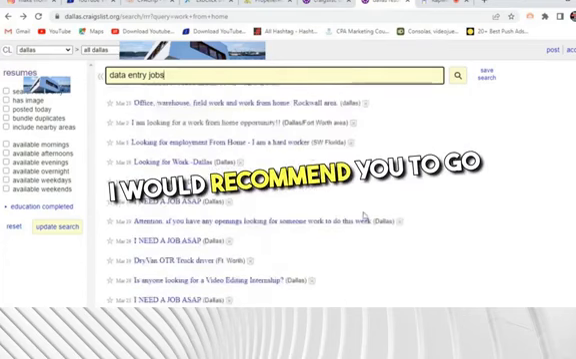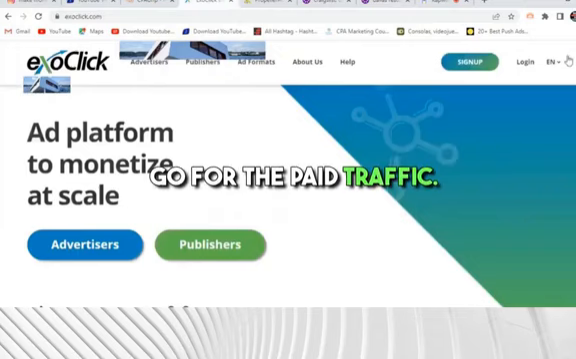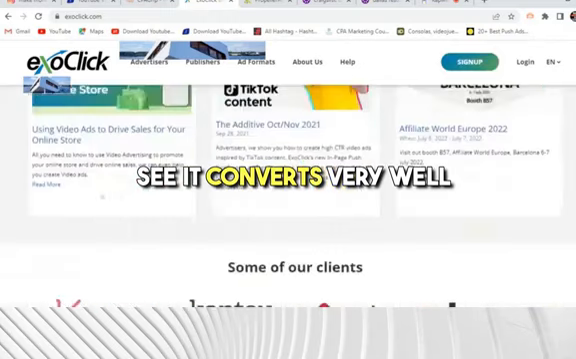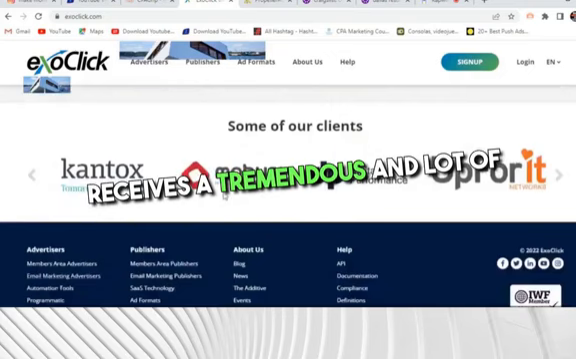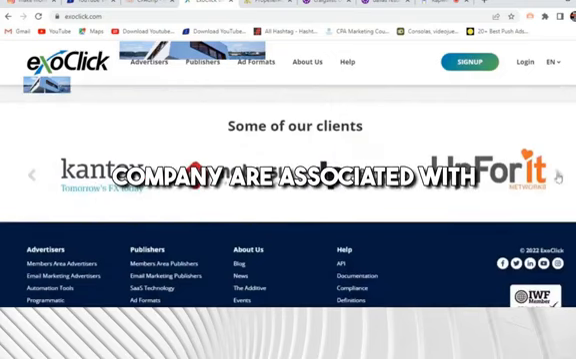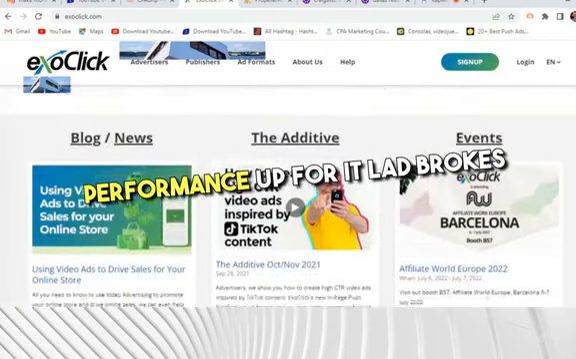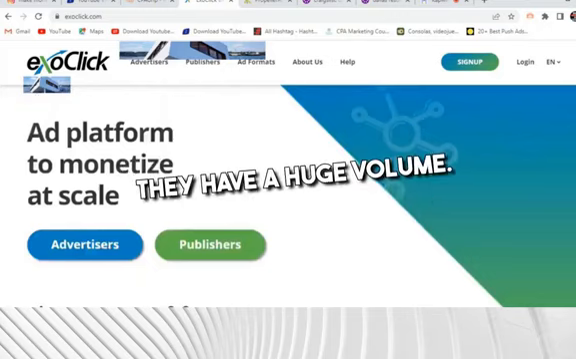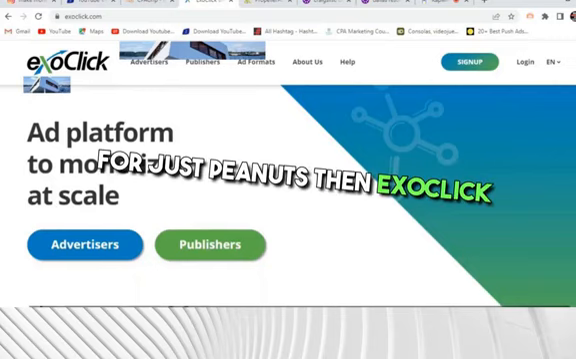Second, I would recommend you to go for paid traffic. If you have some money, then go for paid traffic. The traffic source is called ExoClick. See, it converts really well on mobile phones. The kind of traffic this website receives is tremendous, and a lot of companies are associated with this traffic source: CanTalks, MobiC, Digital Performance, Up4It, Ladbrokes. They have a huge inventory. They have a huge volume. If you are looking for traffic for just peanuts, then ExoClick is the way to go.